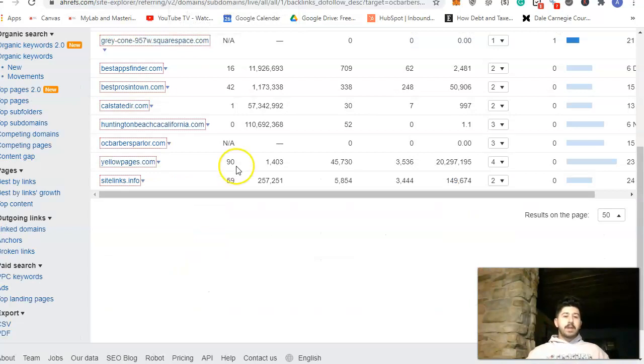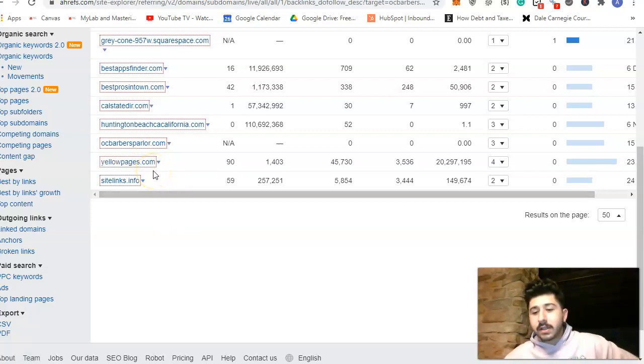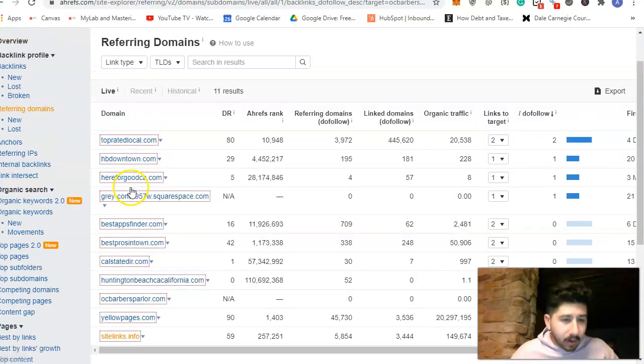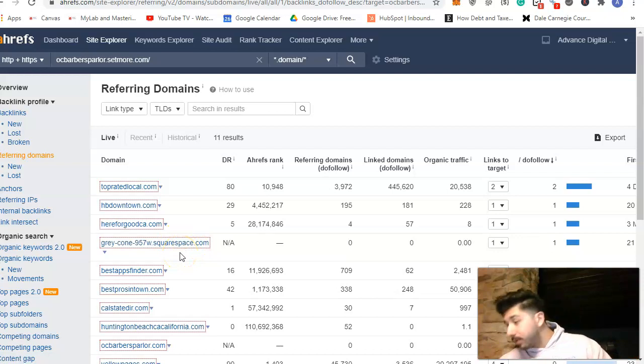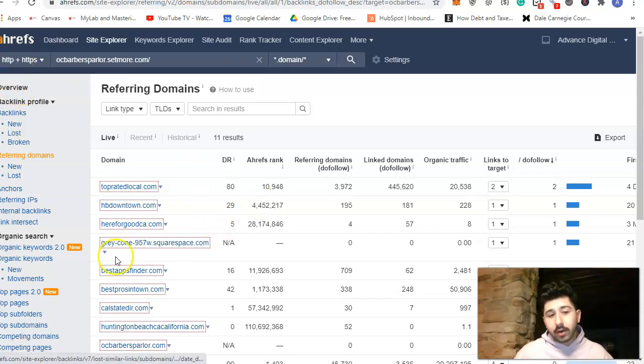So we need the website to be relevant to barbers and to being in Orange County. When Google sees these websites pointing to your website, it's basically like a popularity contest. You need powerful links, reputable websites pointing to your website, saying to Google, hey, yes, this guy is a barber and he is in that area. Send the traffic this way. So that's pretty much how that works.